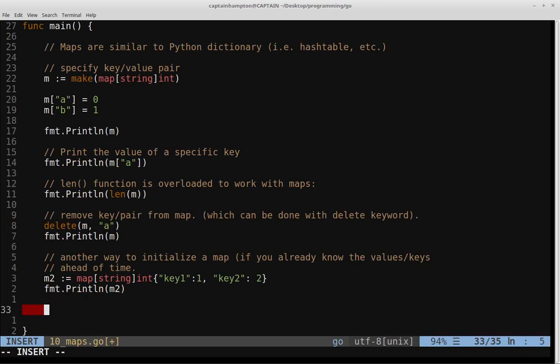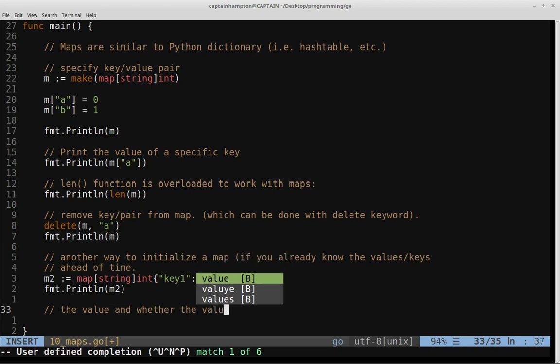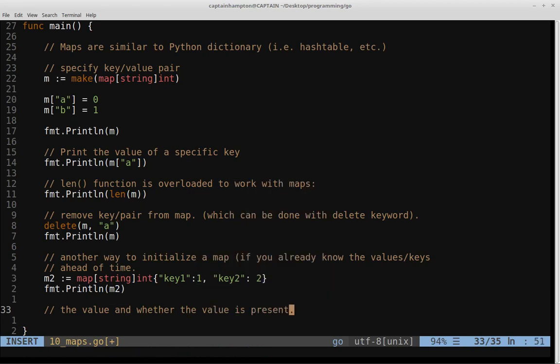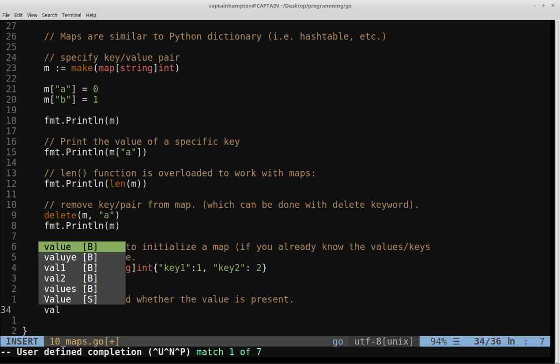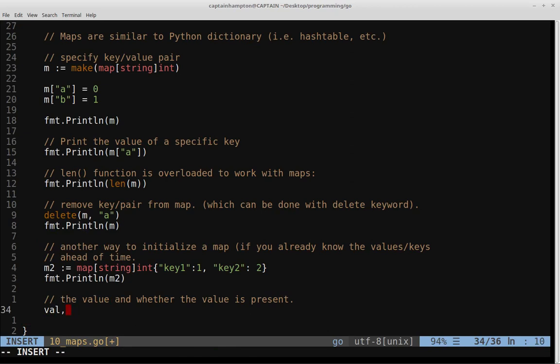So we can also do something like this. We can get the value of a specific key and whether the value is present. So we can do something like this to determine that. So we can get the value of a specific key in a dictionary and whether or not the value is present in the dictionary. We'll say is val present. And we can get these returned from colon equals m of b.